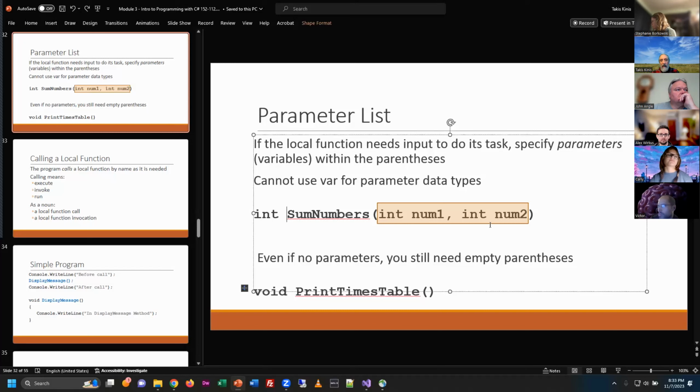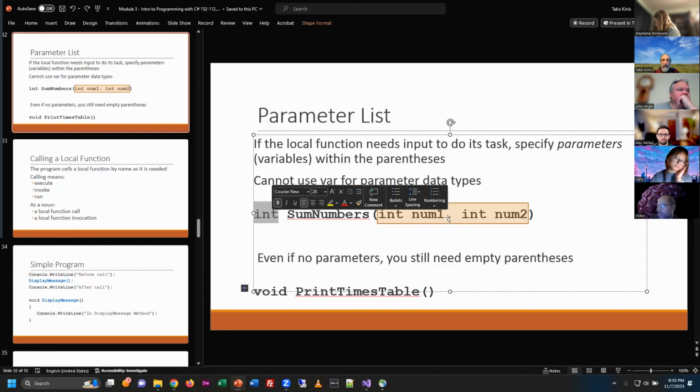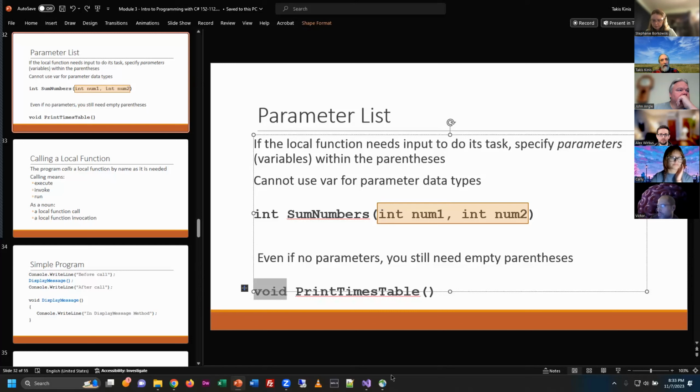This one, if I'm summing numbers, right? Well, that's going to add them together and probably return a value that's an integer, right? If I add an integer and an integer, it returns an integer. Makes sense. This one, it's not returning anything. It's void. So hopefully you're starting to pick up on the terminology now.